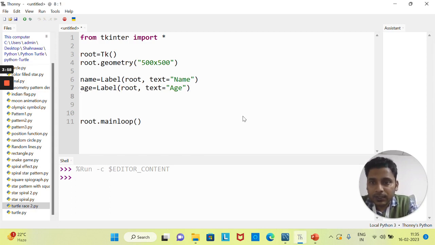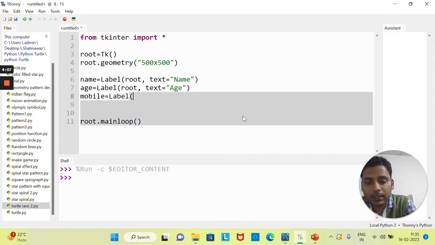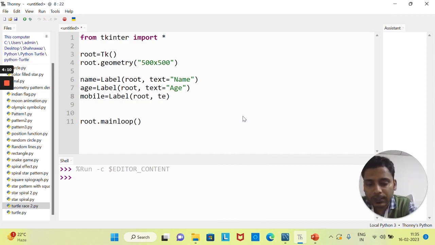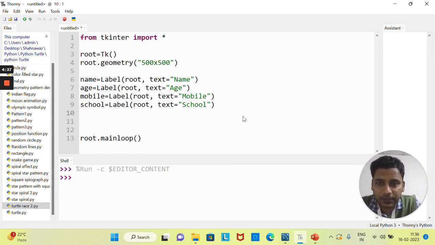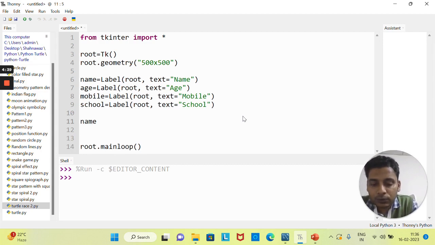Now after this, let's suppose I want to take the mobile number of a user, so I'll take mobile. Again label, and here also I want to keep it inside root. Next I want to keep the text mobile, right? Next I want to take the school of the user, school equal to Label, and then root, where I want to display this label, and then the text of the label. So these are the four entries that I want to take from the user. Inside your form you can pass multiple labels, multiple entries, right? As you know, after this you need to pack all the labels, right?